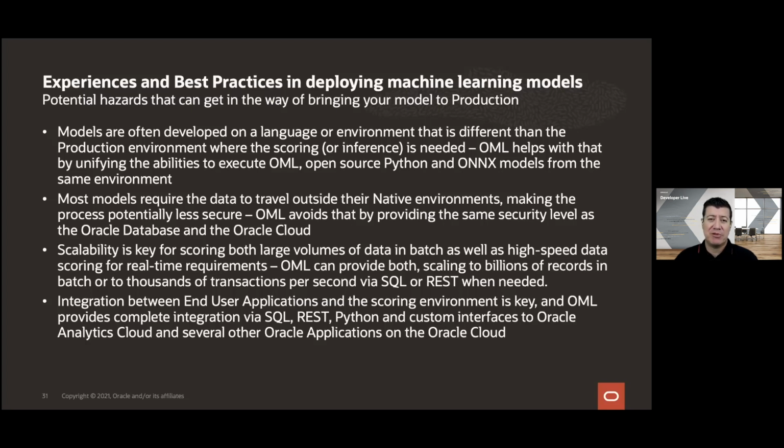So we have both batch in a large scale using the Oracle Machine Learning database, and we have very fast millisecond scoring with Oracle Machine Learning Services REST interfaces. So we can help with both kinds of capabilities.